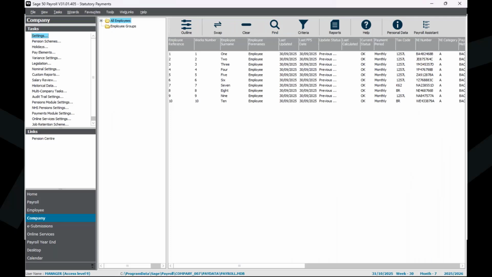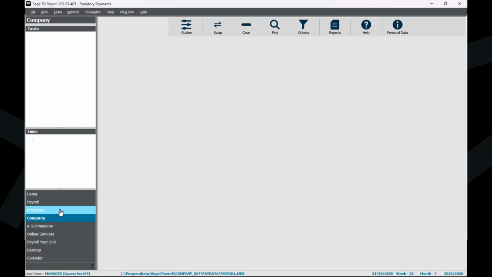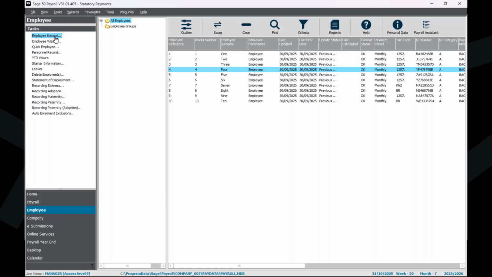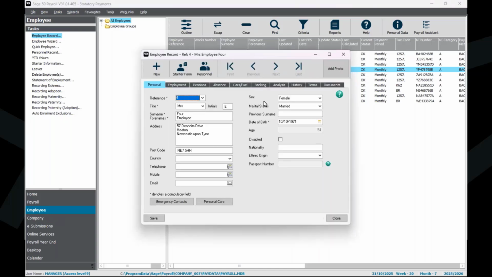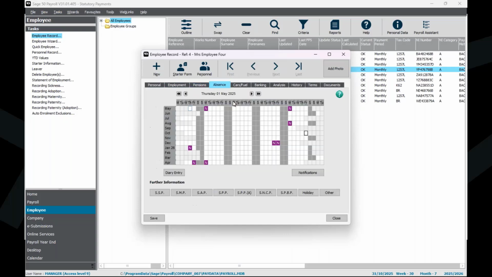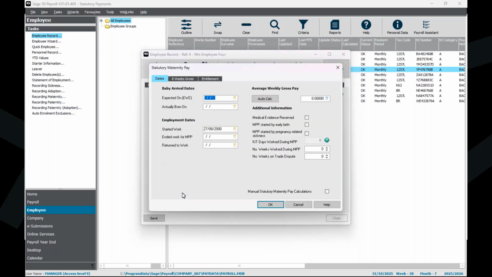So there's a couple different ways that you can enter maternity details. So you could do it directly via the employee record. So my employee 4 is going on maternity this month. So I could go into employee, and I could go into employee record. I would want to come along to absence, and then into SMP just down at the bottom there.